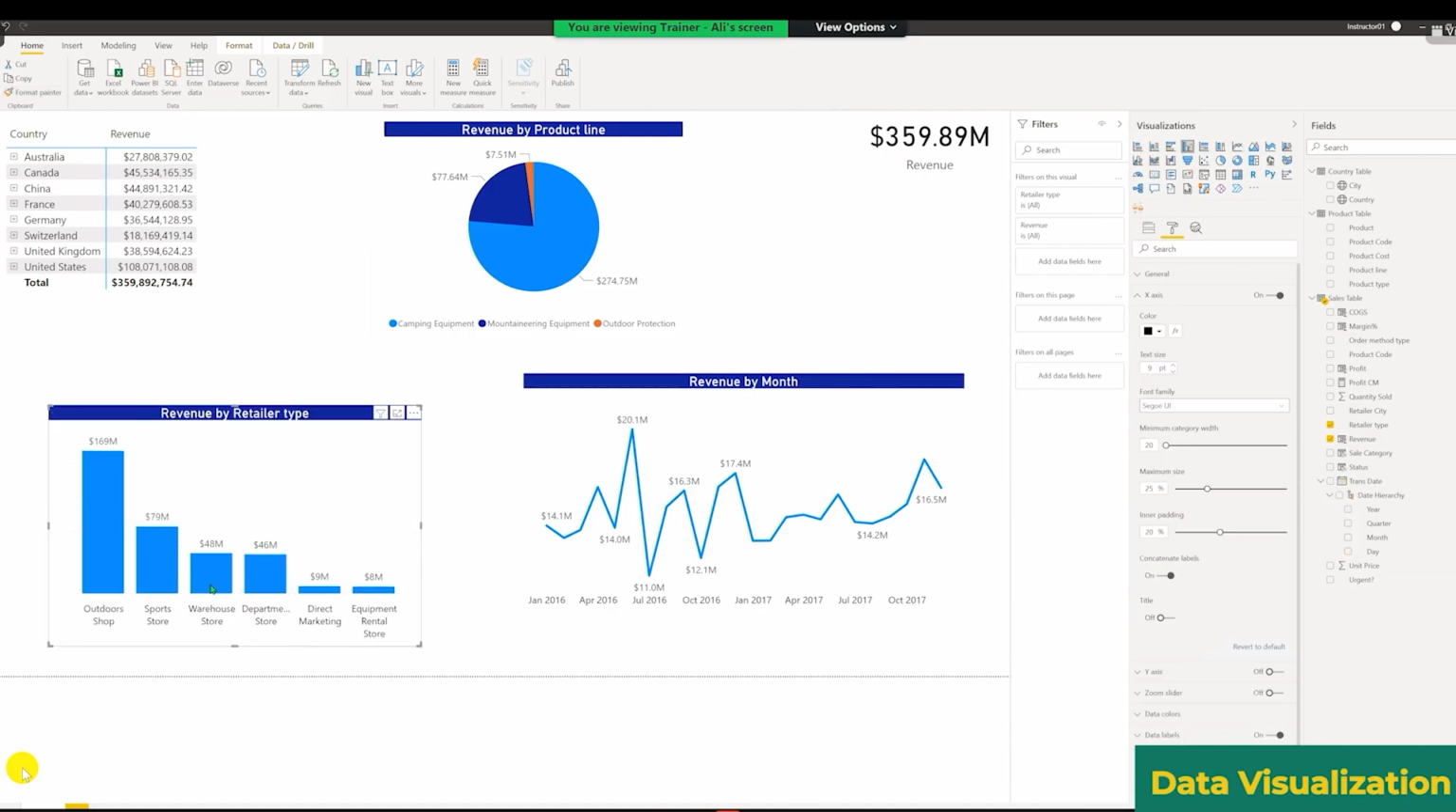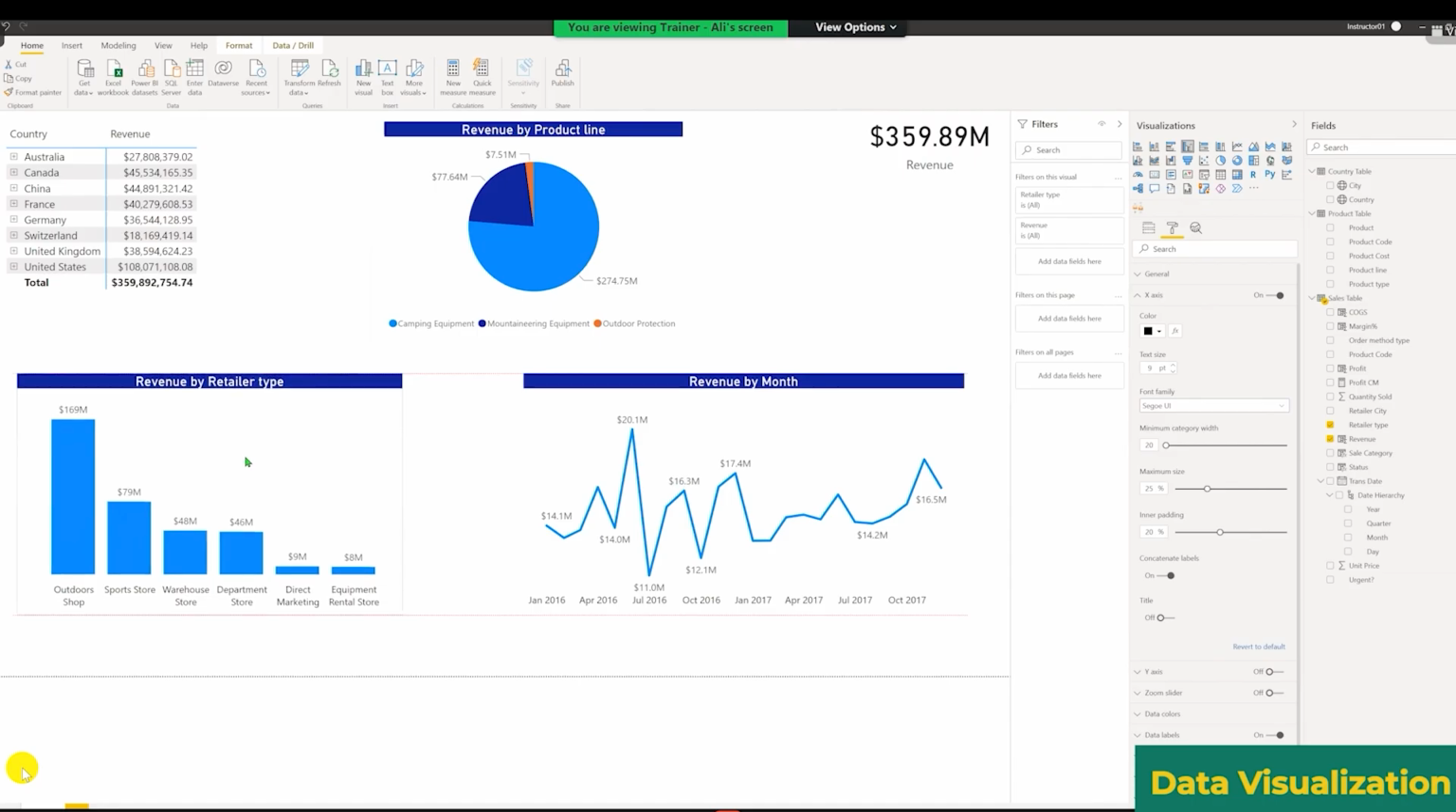Yeah, see, it's very useful. It also works across visuals. So it puts my data labels. It's actually pretty useful in terms of saving your time.